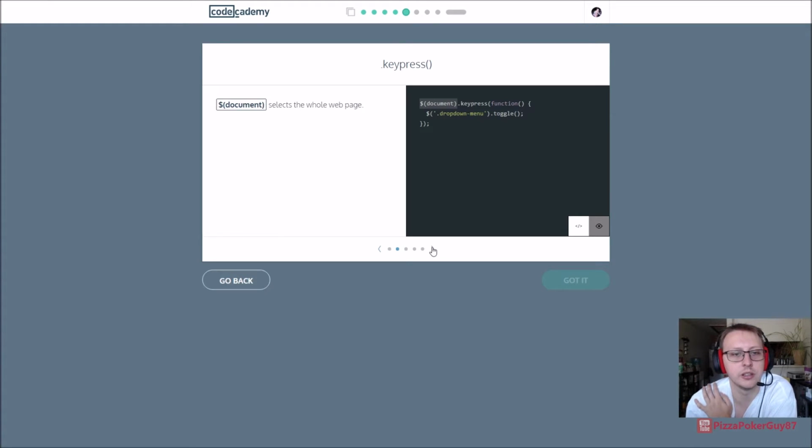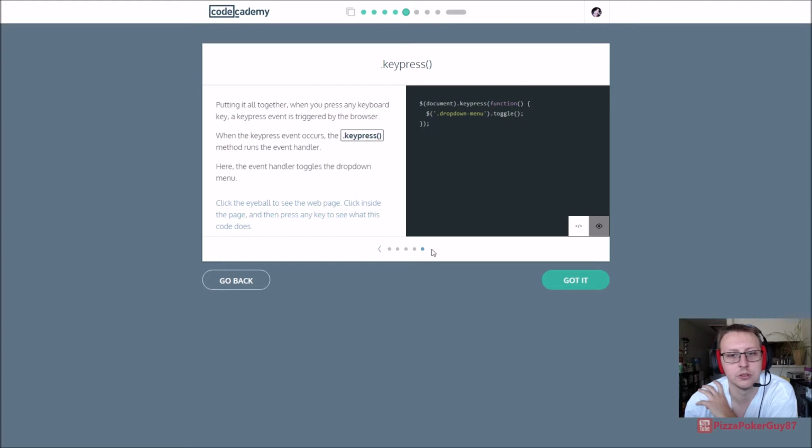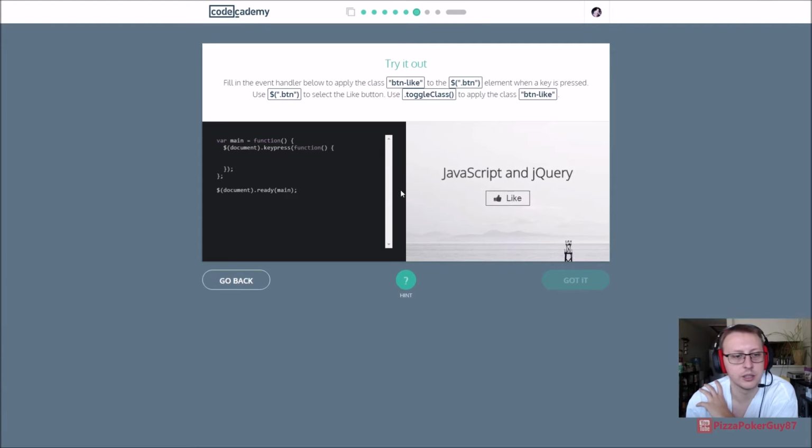There's also the key press event. So you press a key, it does some stuff. Drop down menu. So key press, here's our event, and this is what it does. Got it. So let's see. We want to change the event handler when the key is pressed. So var document key press function.